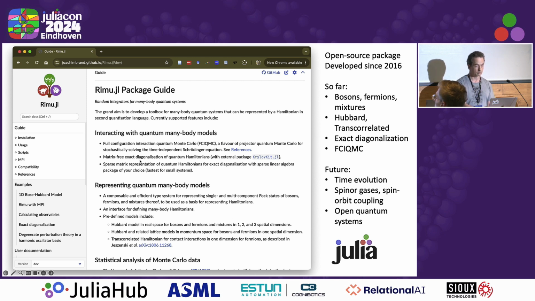Currently, what the code can do is interact with quantum many-body models. So we can, for example, do matrix-free exact diagonalization of quantum many-body models if they're specified in the interfaces that we've implemented.